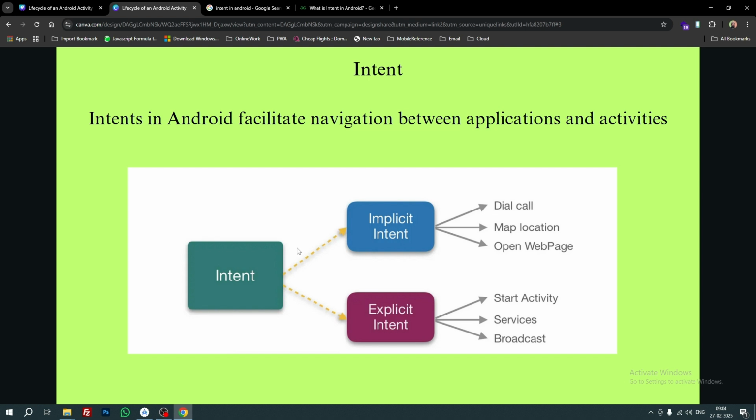So in Android, intents are of two types. First is implicit intent and second is explicit intent. Implicit intent means something that is outside our application, and explicit means that is inside our application. What we mean by implicit is that whenever we click something on the app, then it goes to the dial part, or it goes to the navigation part, or it opens a web page for us. So these three things, when clicking on something, redirect us outside the application, right?